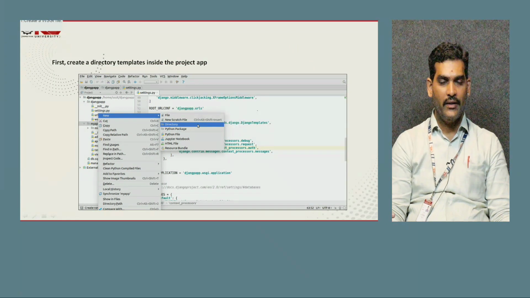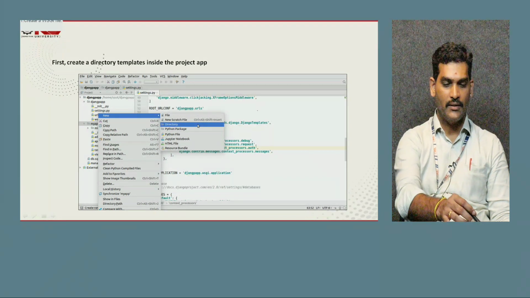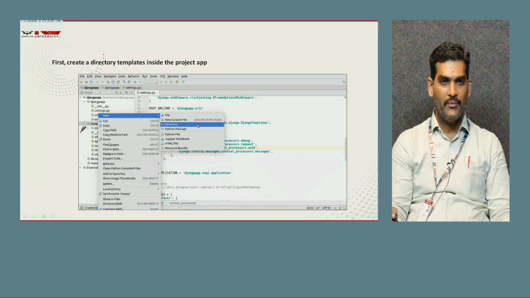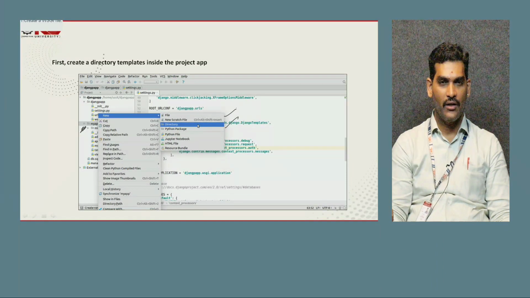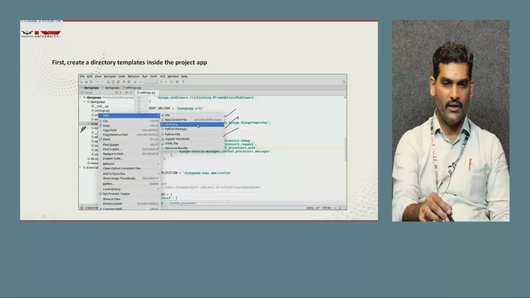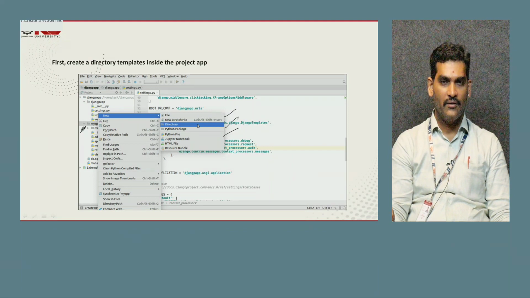To create a particular directory, go to the particular app. For example, the app here is my app. Under my app, right click, go to New. We are going to create a directory, then click on Directory. If you want to create a file, click on File, and give whatever extension you require, HTML or text file, whatever it is. For example, if I want to create a Python file, then I give the file name followed by .py. Otherwise, if you want to create a Python file directly, there is an option for Python file, so the extension will come automatically.